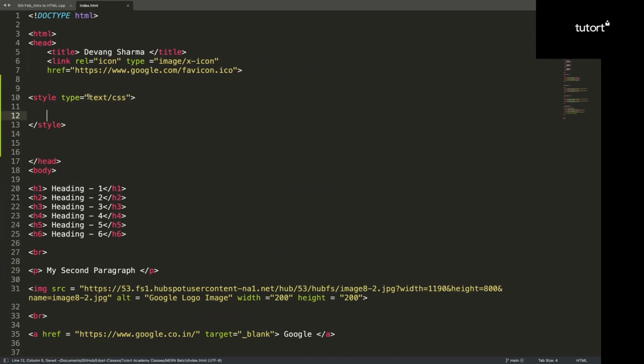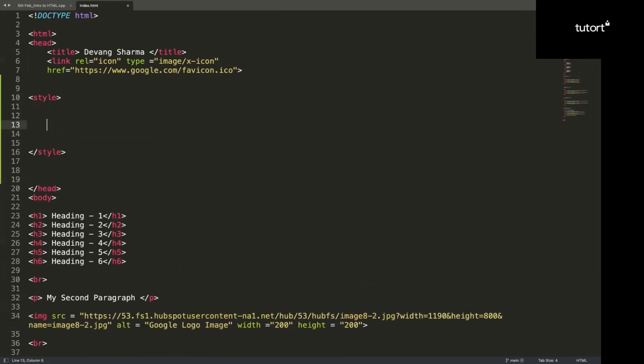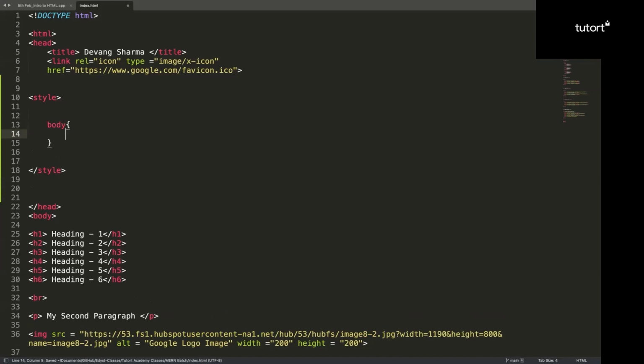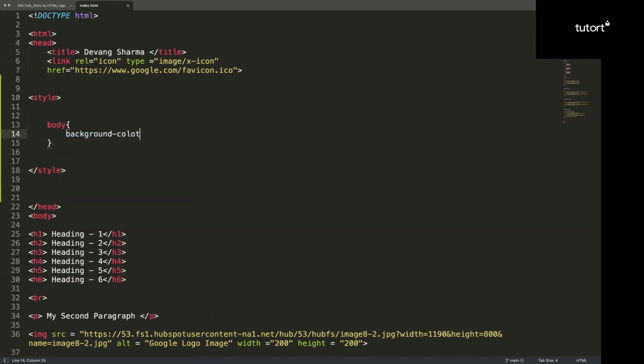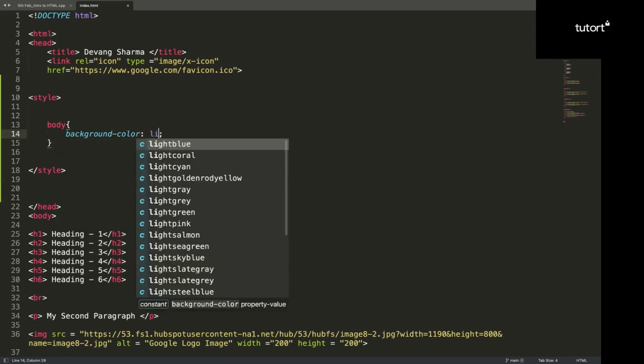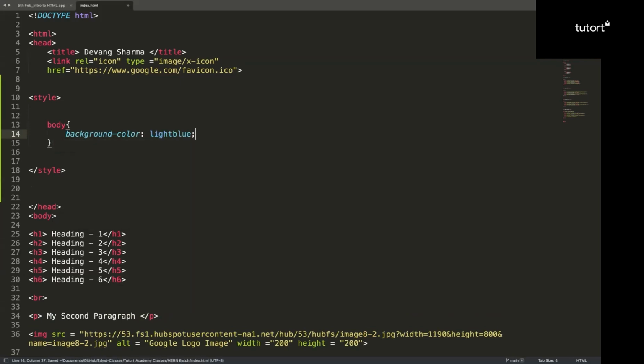Okay. In the style, all you have to do is just define the style types you want to define for. Let's say I want to say that my body should have a background color of, what? Let's say light blue. Okay. My body should have a background color of light blue.